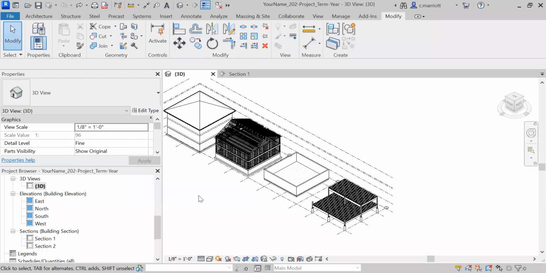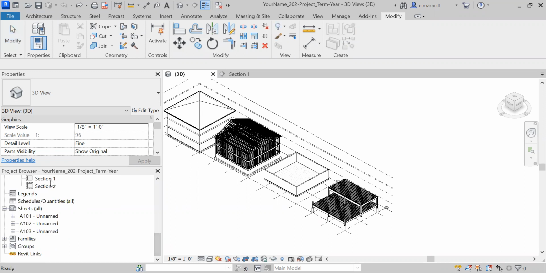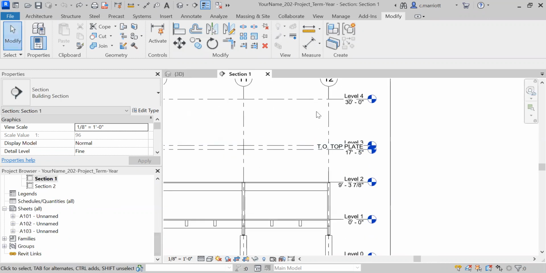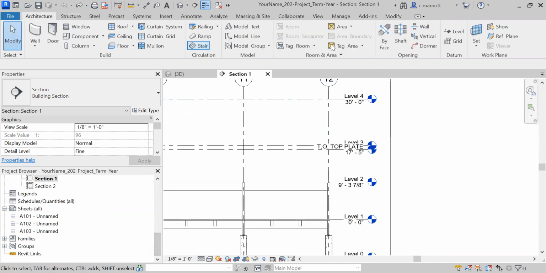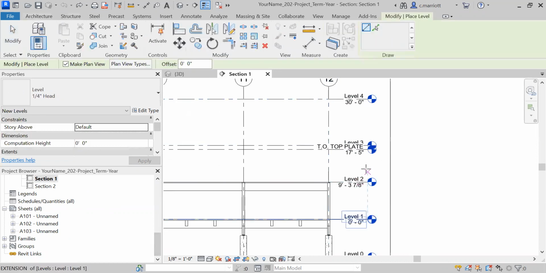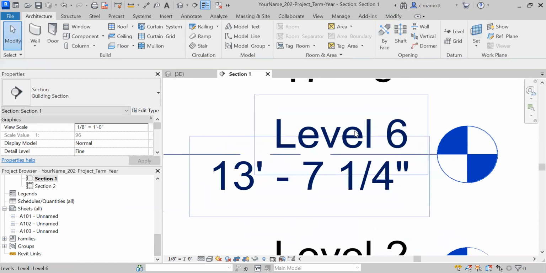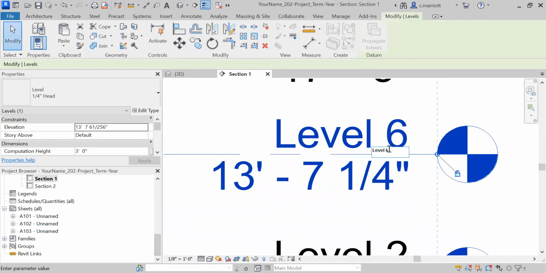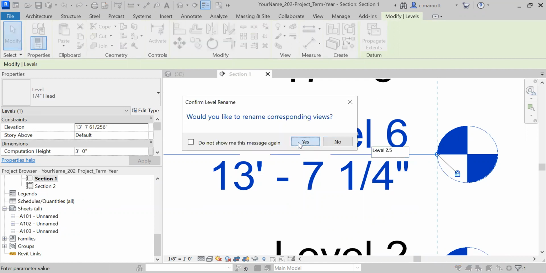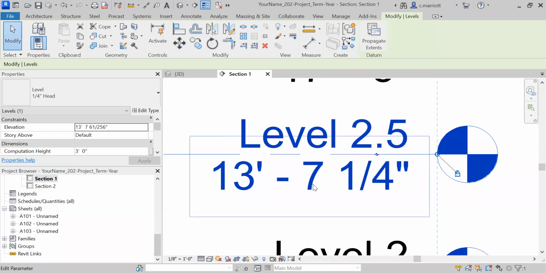So the first thing that I'm going to do is add a level. I won't be using level 3 for this one. Instead, I'm going to create one that's called level 2. So under the architecture ribbon, I can click on a level here and I'll just create a line across here. It's going to default to the next available number. And I'm going to change this to 2.5. And yes, I'll change all the views to correspond with that. And I'll change this to 15 feet.